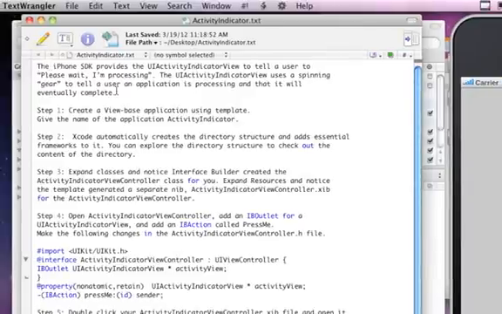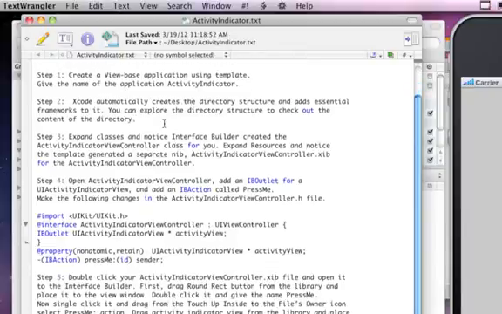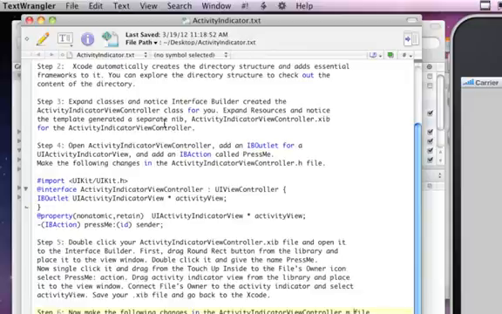So you create a view-based application again, as we've previously seen in some of the other examples. Give the name activity indicator, call it whatever you want. Xcode's automatically going to create the directory. Expand the classes, and notice that the interface builder created an activity indicator view controller class.